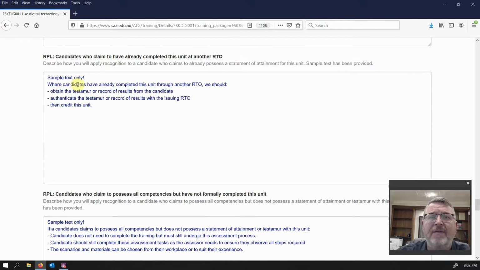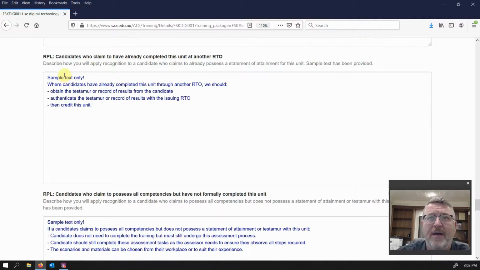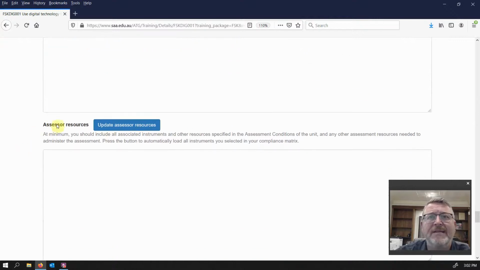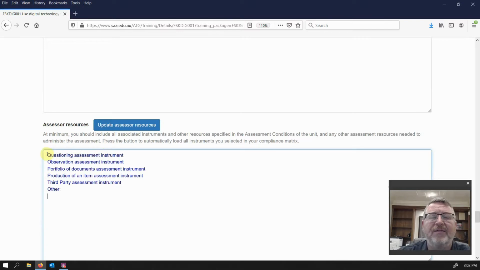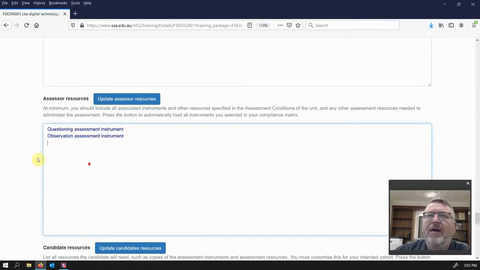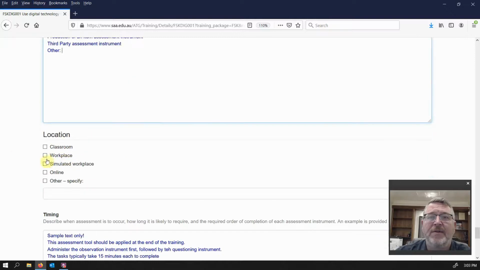RPL, for those who have a testament already and those who have the skills but not a testament, the student needs to describe, of course, how these aspects of RPL would be covered in the assessment process. Assessor resources. Again, we've got a handy tool that will automatically populate this field with all of the instruments that they've selected. So if they only selected in the compliance matrix ticks under the questioning and observation methods, then only those two items would appear when you transfer it into this field. Candidate resources, exactly the same control available, and the student would have to populate it with any other resources that are needed by the students.